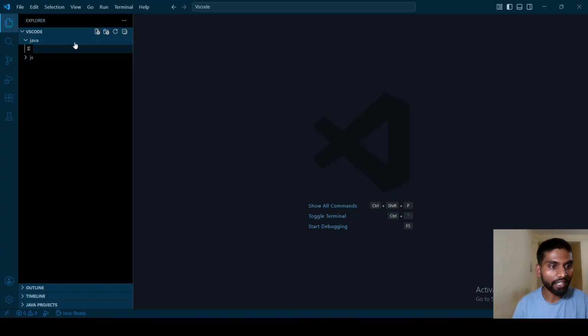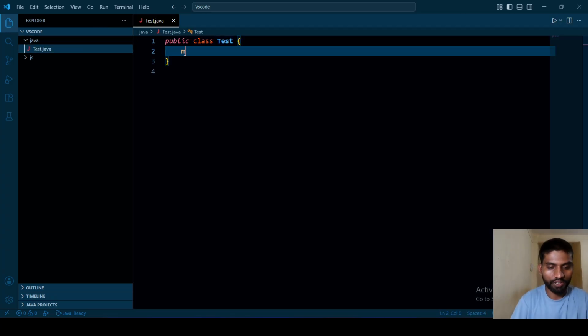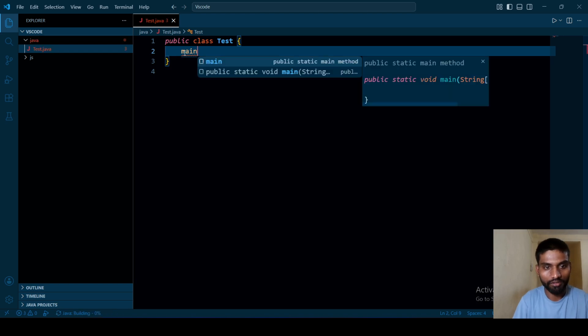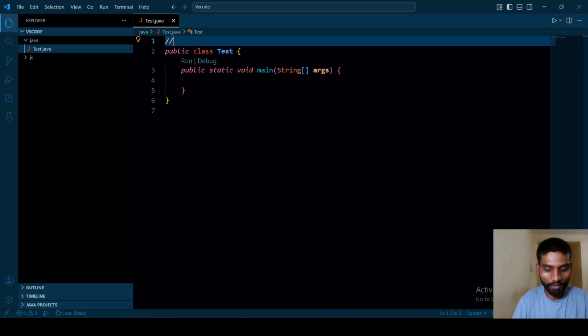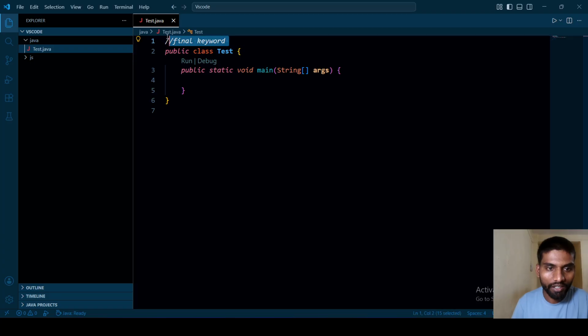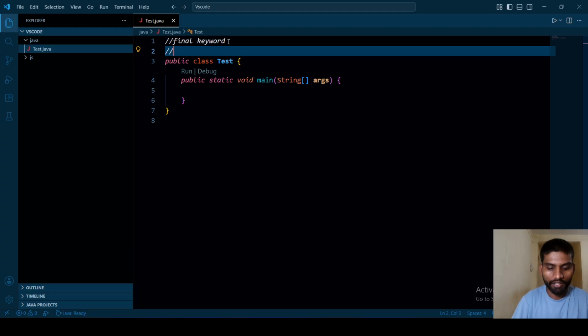First of all, I need to create one Java file, and I give the name Test.java. This is my main method. First we discuss the final keyword. Final is a keyword, or it is also called a modifier. It is applicable for class, method, and variables.